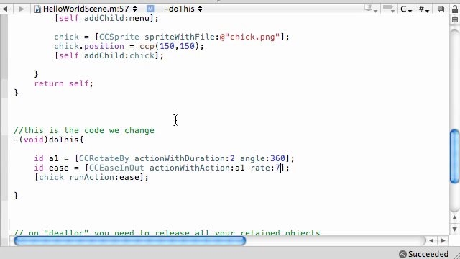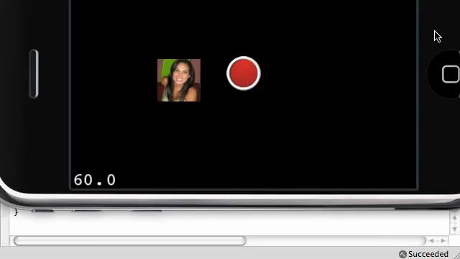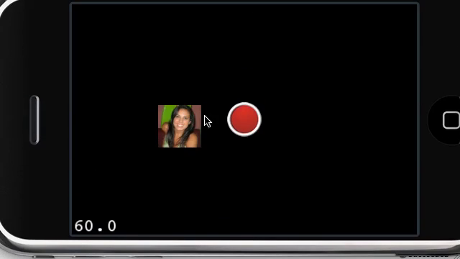Enough of me talking. But the important thing I want to talk about is what ease is. More natural ways to use actions. So, 3 looks pretty good. Instead of spinning all at the same speed, if we set it to a rate of 3, it starts out slow, increases speed, and then decelerates at the end.